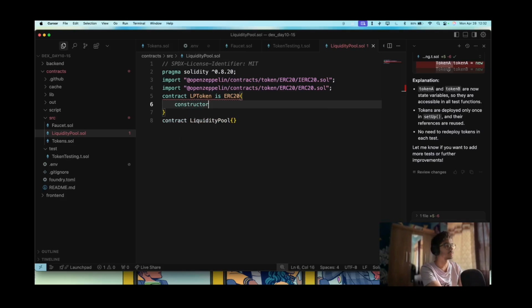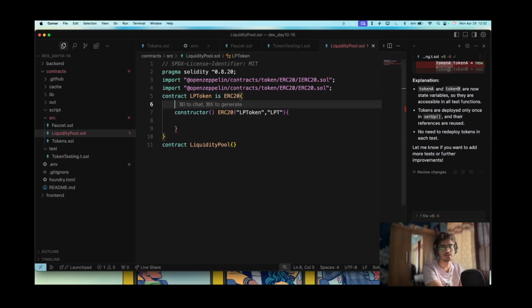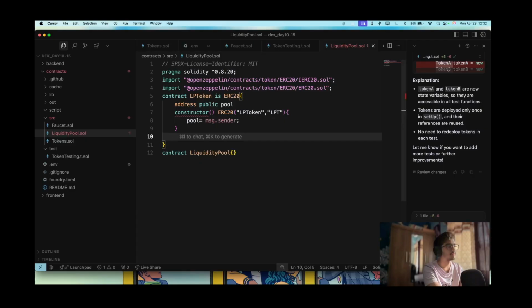So let's write the constructor, and here's the ERC20 constructor, LP token, and let's keep it LPT. And let's give it an address pool. Address public pool, and this will be pool is equal to msg.sender. Okay, this is the right constructor here. Oh, what's the problem here? Sorry, the comma is missing in the previous line.